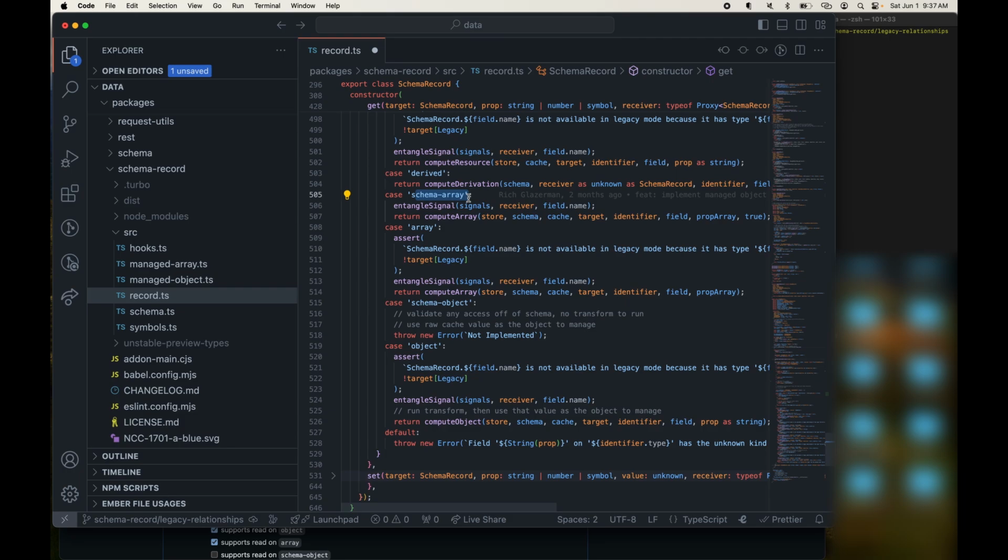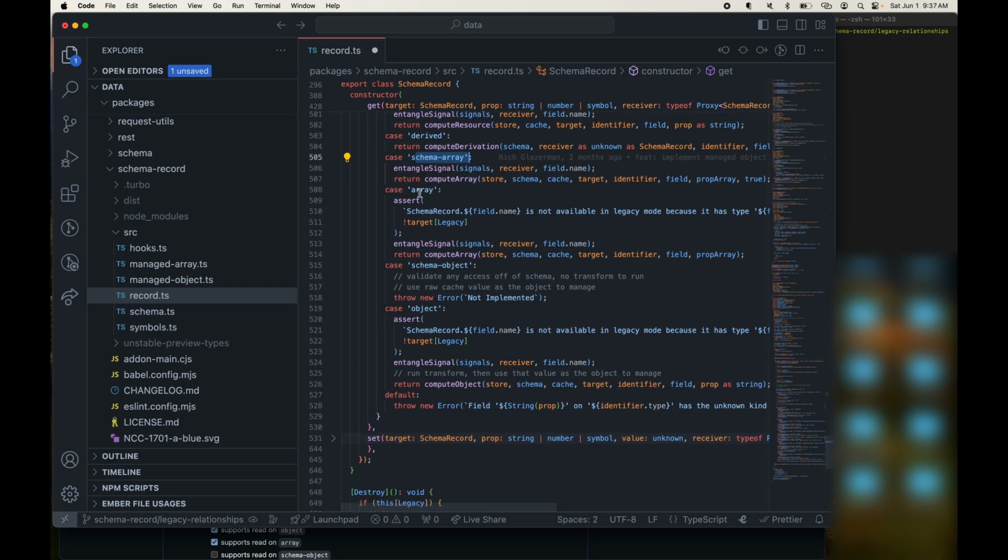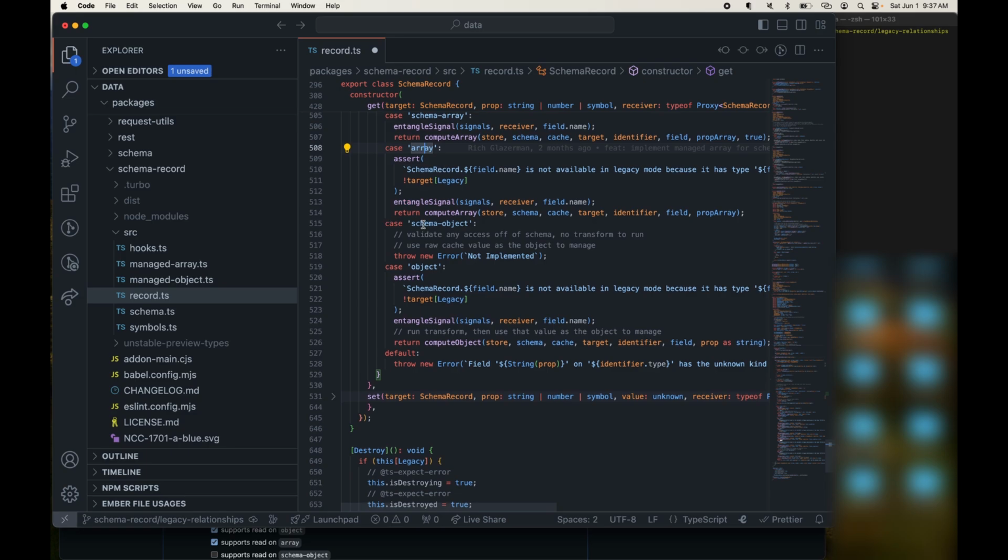Schema array is the replacement for a model fragment array, if you will. The difference between array and schema array is that an array is an array of simple values, an array of primitives like booleans, strings and stuff like that. Exactly, whereas a schema array is an array of objects that will have a schema to represent them. And that's the same difference between schema object and object. Object is a bit more like a dictionary of more primitive values, whereas schema object is like, I am an object with a very well-defined shape.